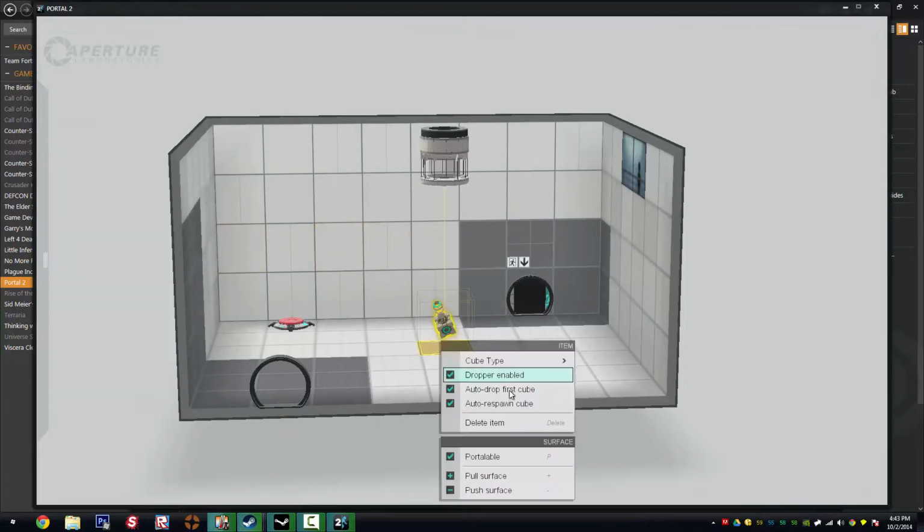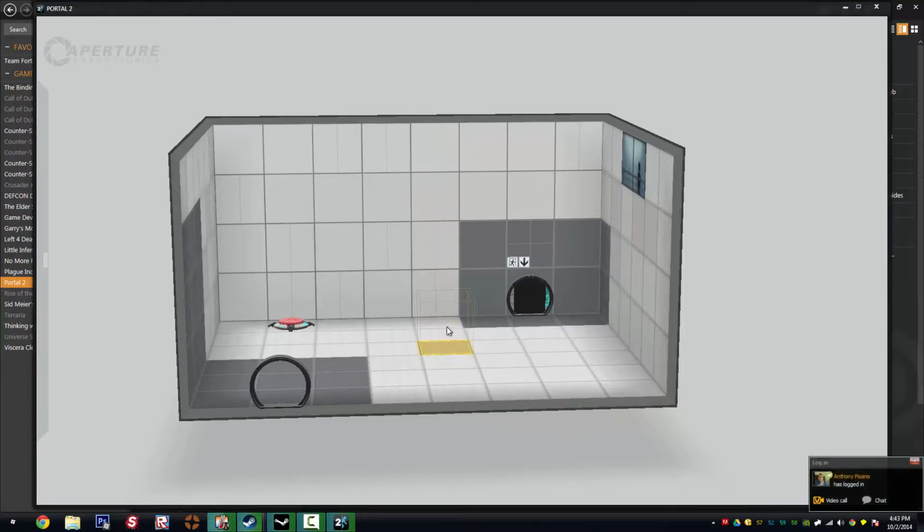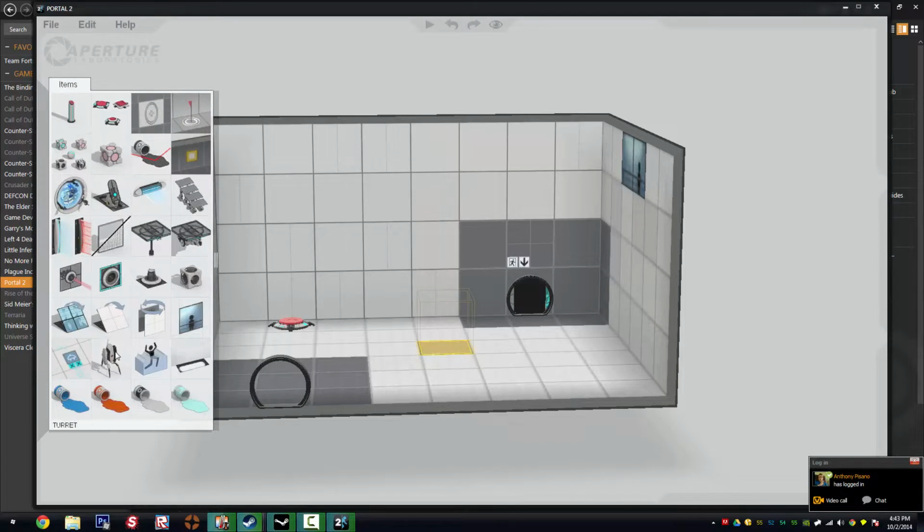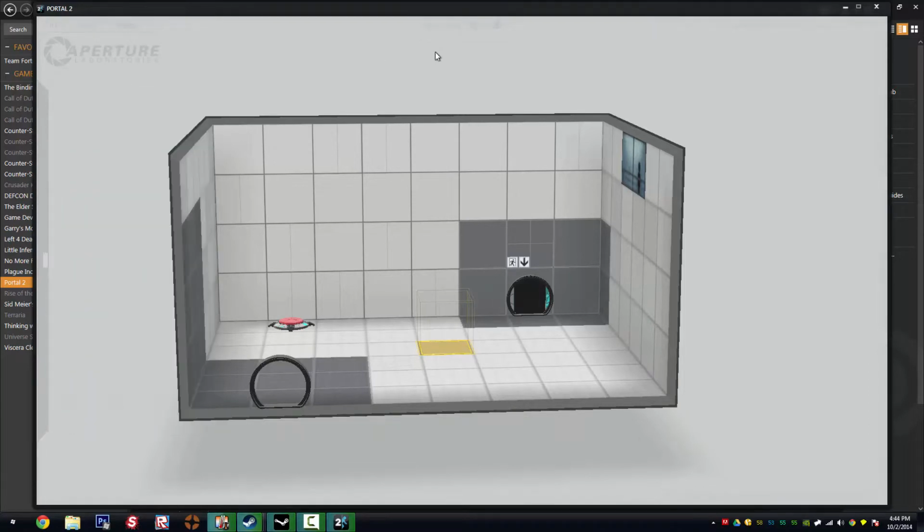Like if you go on here, you can change more things about the item, like if it auto drops, auto respawns, and if it's enabled, which is really cool. And then there's more things like logic gates, and that's about it. Yeah, other than that, let's get on to the style of things.